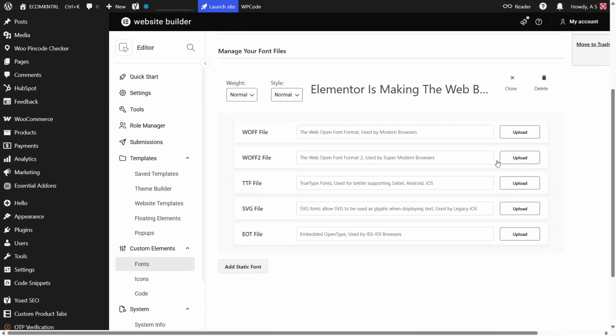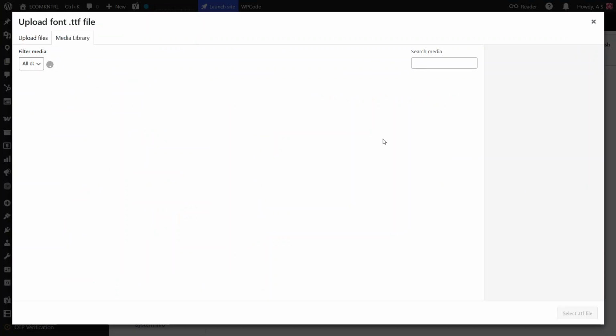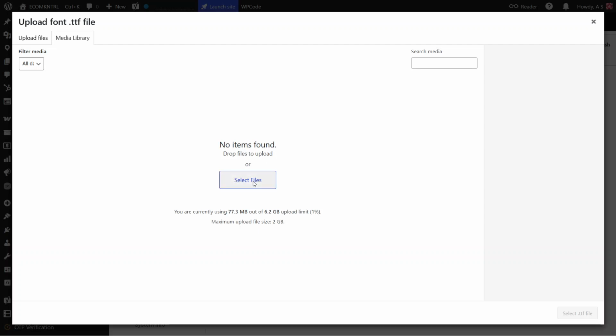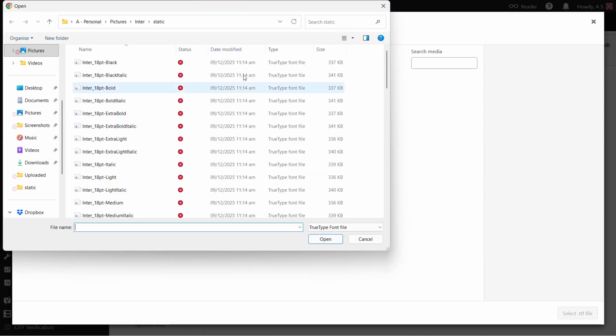Now you'll see different file format fields, each with an upload option on the right side. Find the format that matches the font file you have on your computer. Click the upload button next to that format. A pop-up window will appear from your WordPress media library. Click the Select Files button and another dialog will open from your computer. Locate your custom font file, select it, then press Enter or click Open.